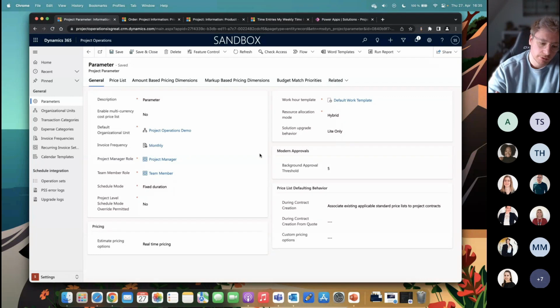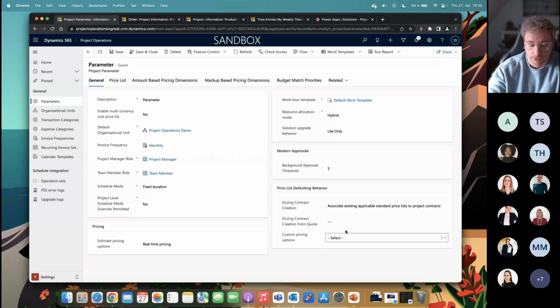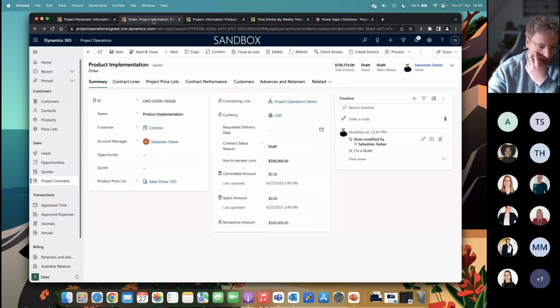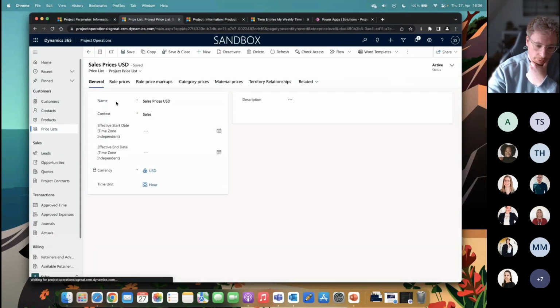Based on what you enabled, you as well get some more options here to set up. So, for example, you can now say that for custom pricing, you can always create a full copy or even not. So you do have some options to play around with what works better for you. So with this now enabled, we jump to our order, and from the order, we directly jump to a price list because I may want to give you an overview about how these are working.